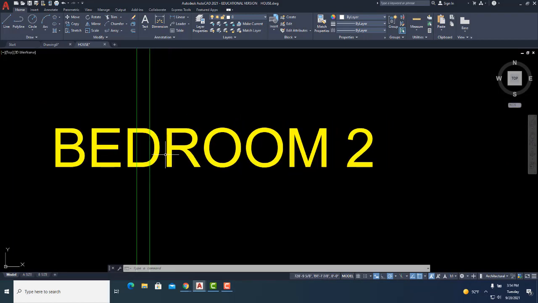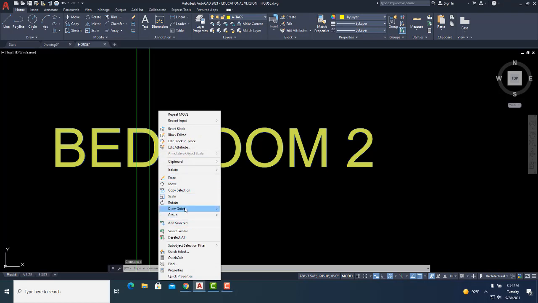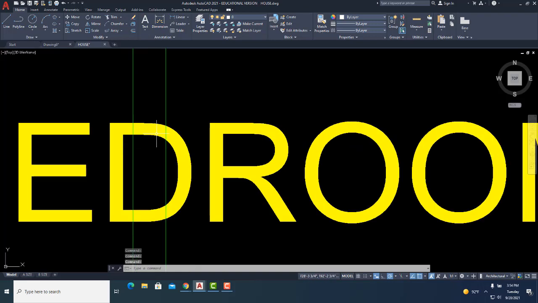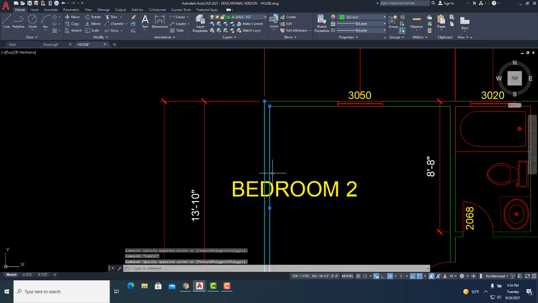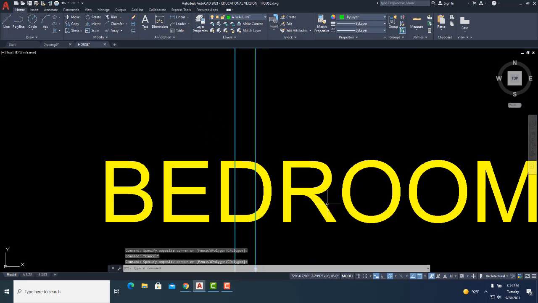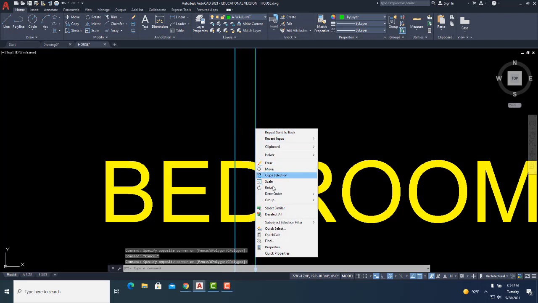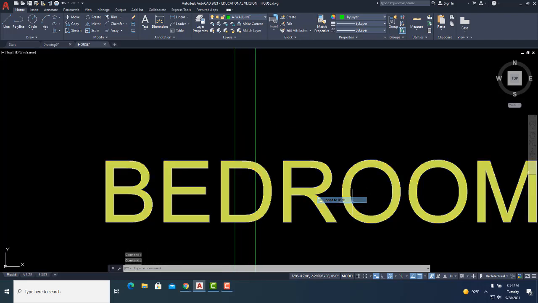If you want to make a change, you can just click on that entity, right click, draw order. In this case, I'm going to put send to back. Oh, I guess this is because it's a text. Let me just try. I'm sorry, this one was sent to back. I'm sorry, it's the wrong one. So send the lines, draw order, send to back. See?